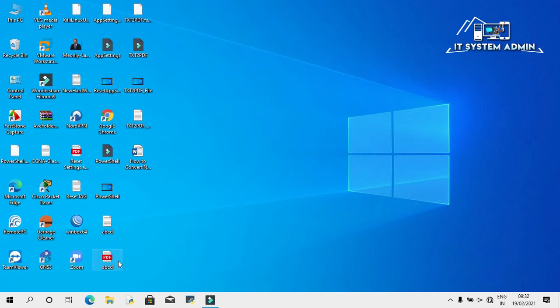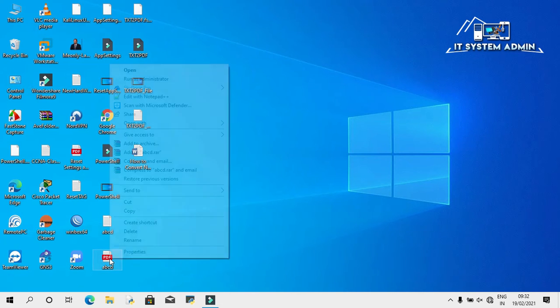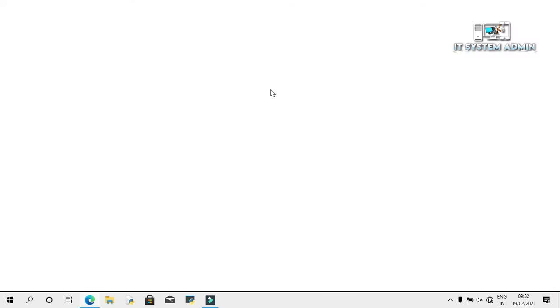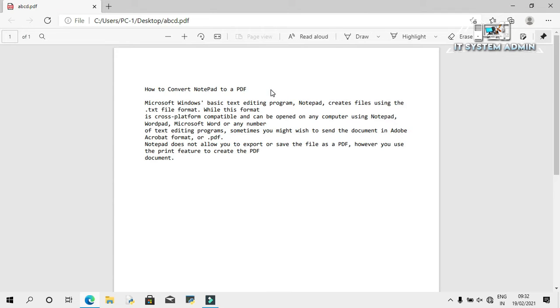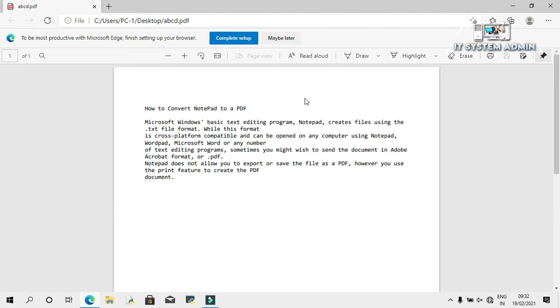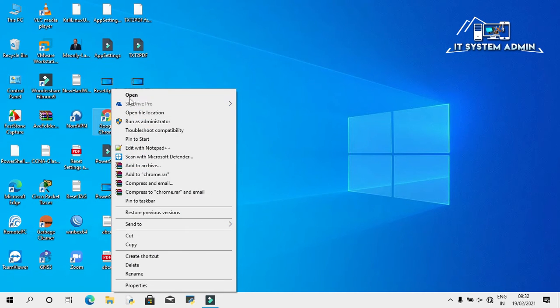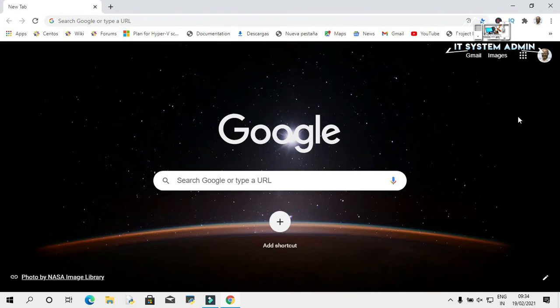Okay, this is my PDF file. Look, I'm going to open it. I want to convert this PDF file into a text document. Close this window. Now open Google Chrome browser. Go to your Google Drive.